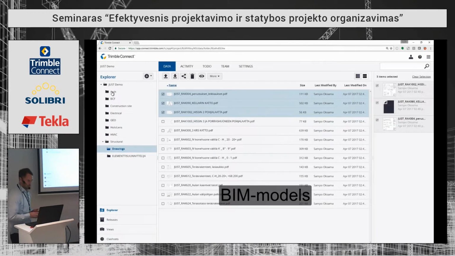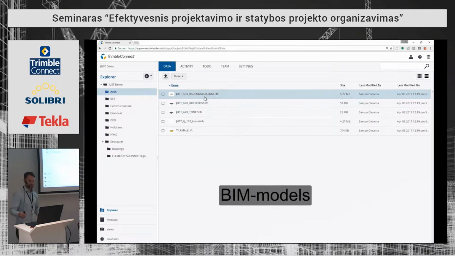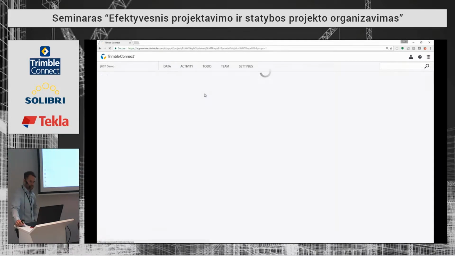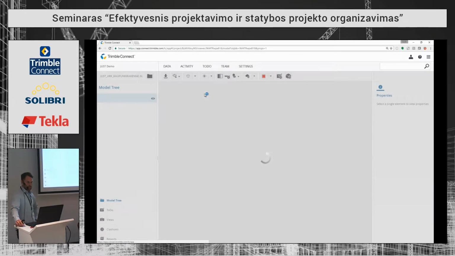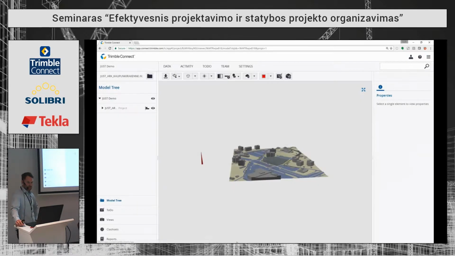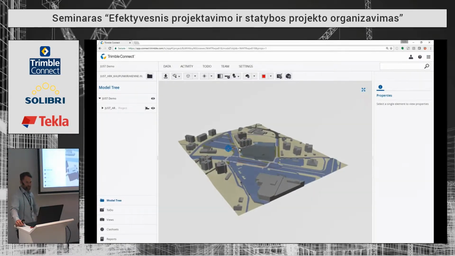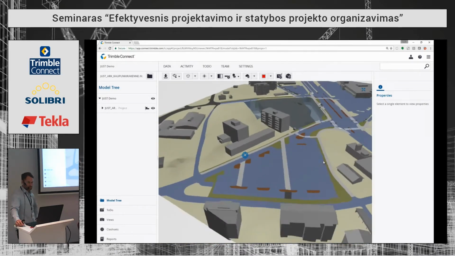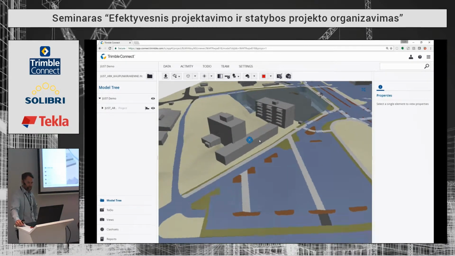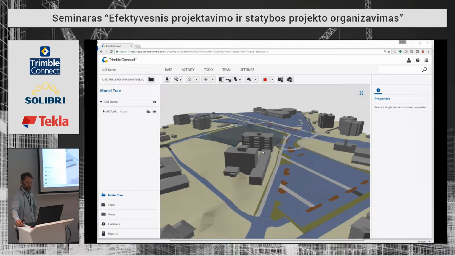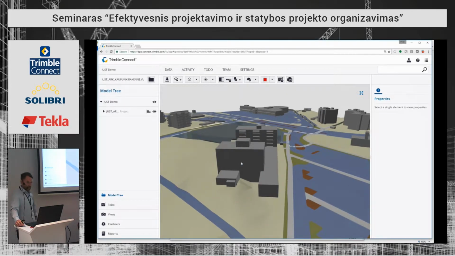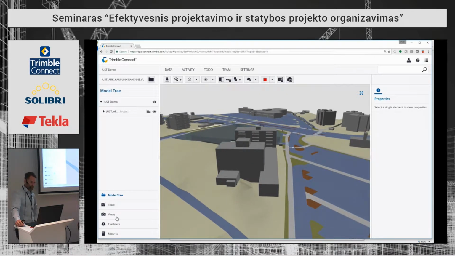And of course, we support all the BIM models, open formats, also Revit native models. We support Land XML, like I mentioned. So here we just open quickly SketchUp files. We support. This is just some area model that I open here, and then we can, like in the drawing, we can make some views, some markups for the model.